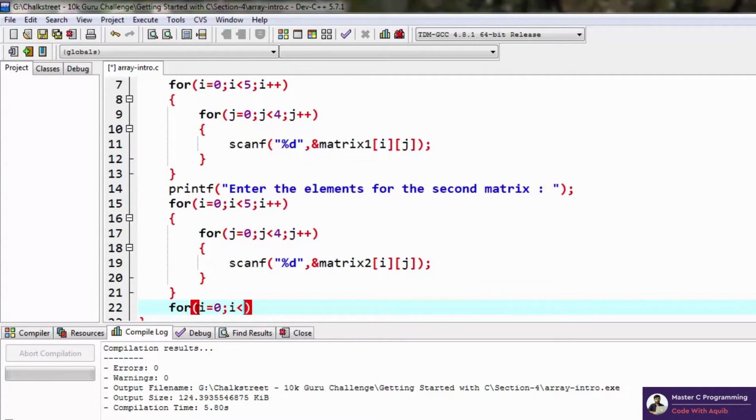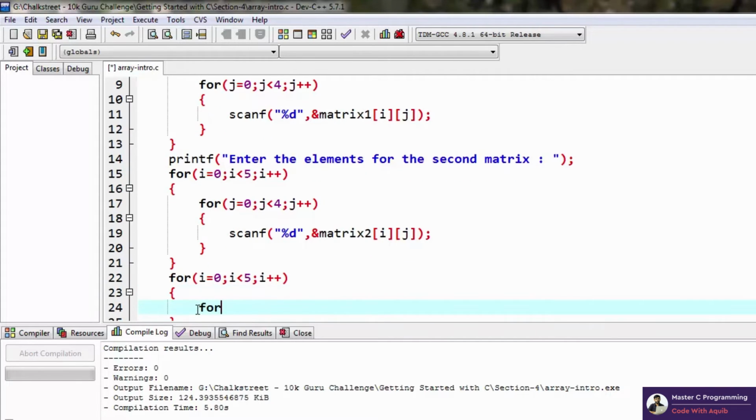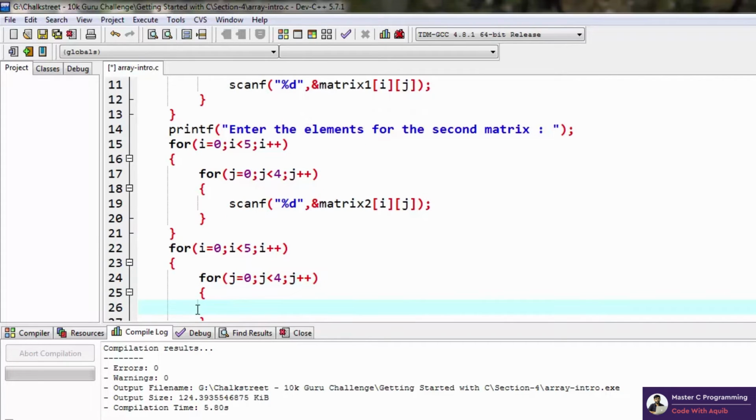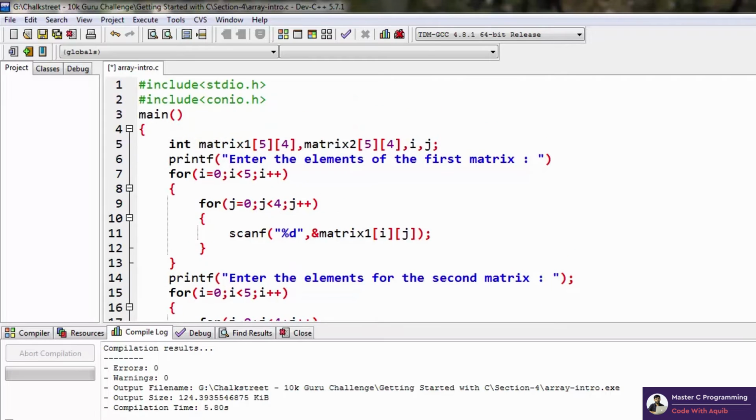So we'll again start with 0, we'll go to 5, we'll increment i, again we'll nest this loop with the value of j, right? And here, since we need to add these matrices, we need another matrix where we'll store the results. So let's go ahead and make another matrix real quick.